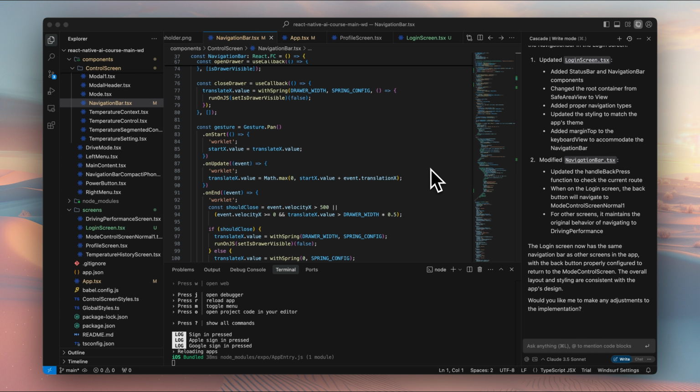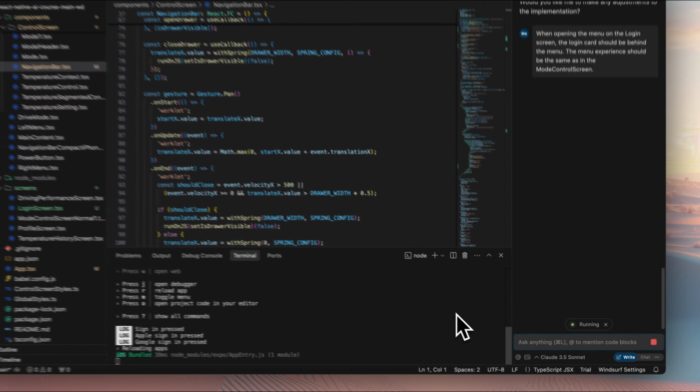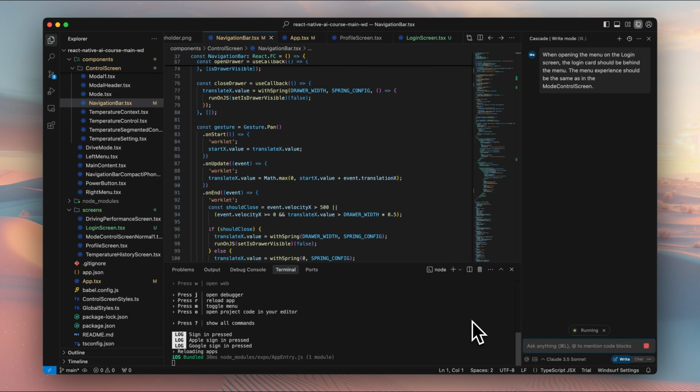Fortunately, addressing such issues is straightforward. If something is not behaving like you want, simply re-prompt Cascade to correct it. One of the best aspects of working with Cascade is the iterative nature of the tool. If a specific behavior isn't aligned with your expectations, like the menu rendering issue, you can simply refine your prompt.